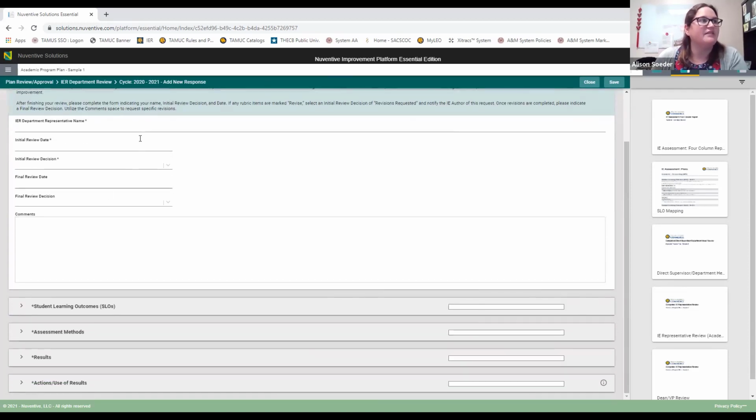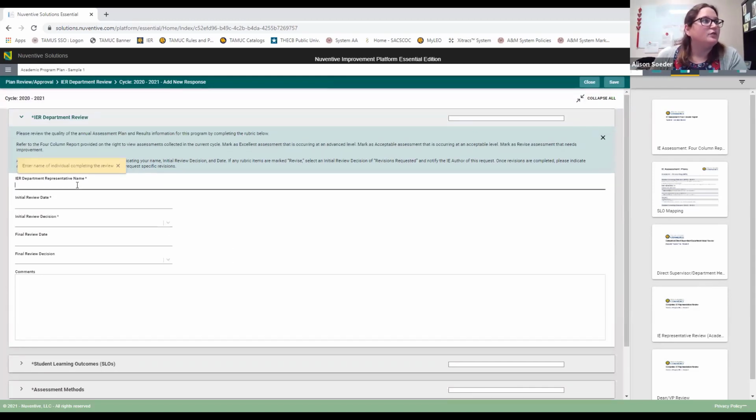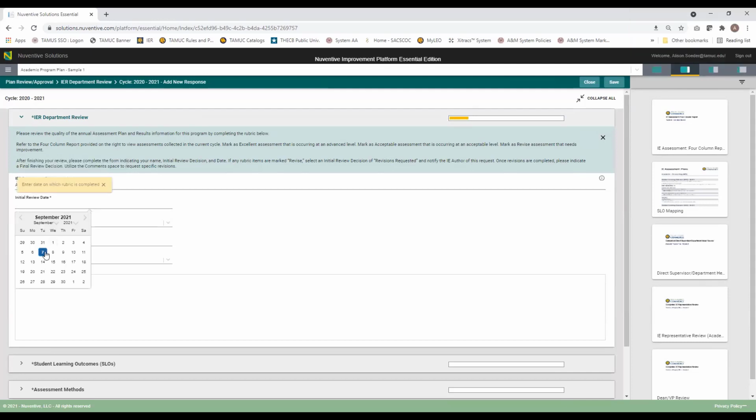And so you'll see it doesn't have any of that basic demographic information, such as my name, the date, my initial review decision, and then these white bars here are incomplete as well. So I have not provided a review of the student learning outcome, the assessment methods, the results, or the action use of results. So we're just going to work our way through this, and we're going to start with adding our name and the date.